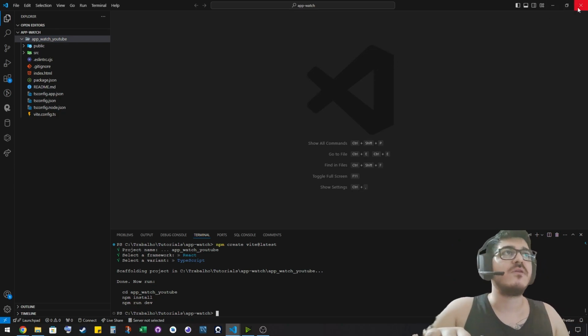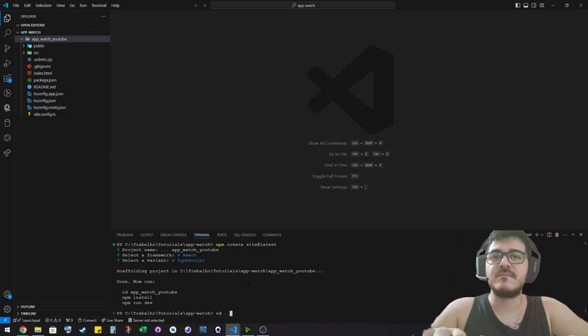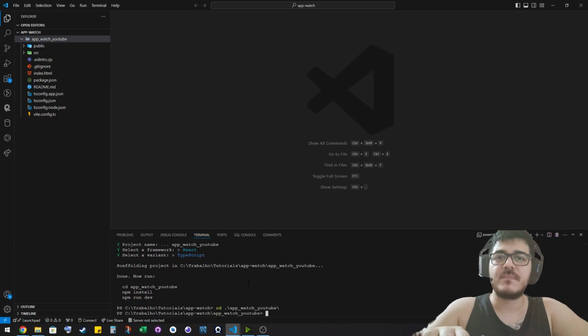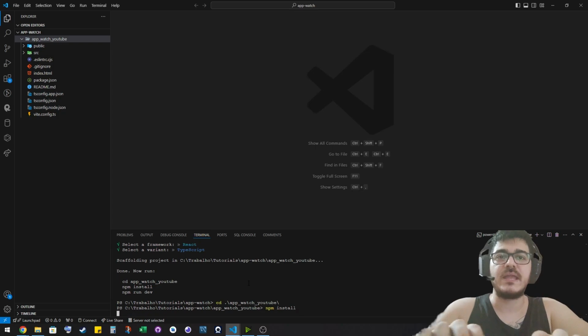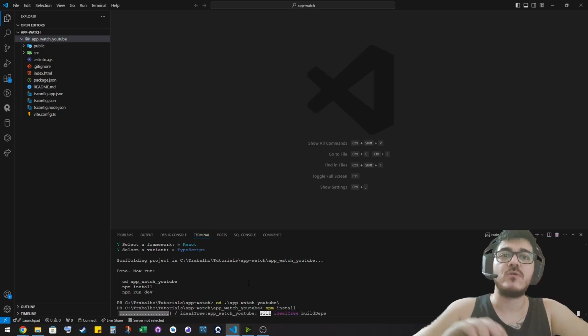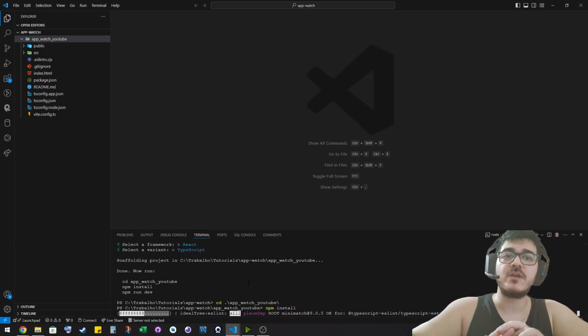Let me just cd app. Okay, I'm inside of my project, and if I do npm install, I'm going to install all the libraries, and probably after that I can just start the project just for us to see if it's running. Okay, wait a minute.